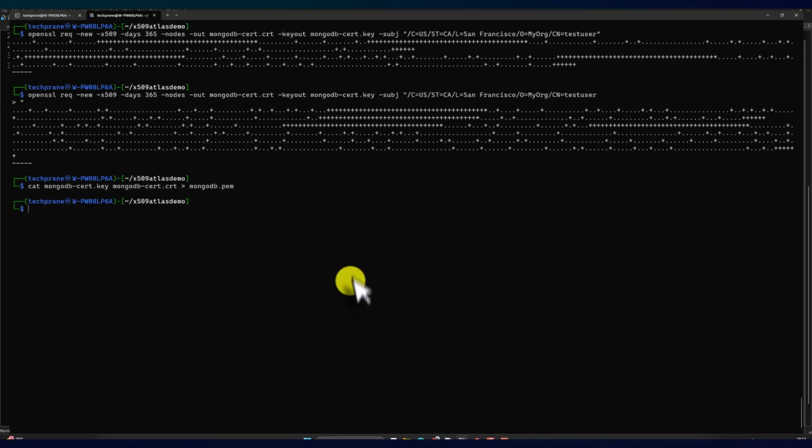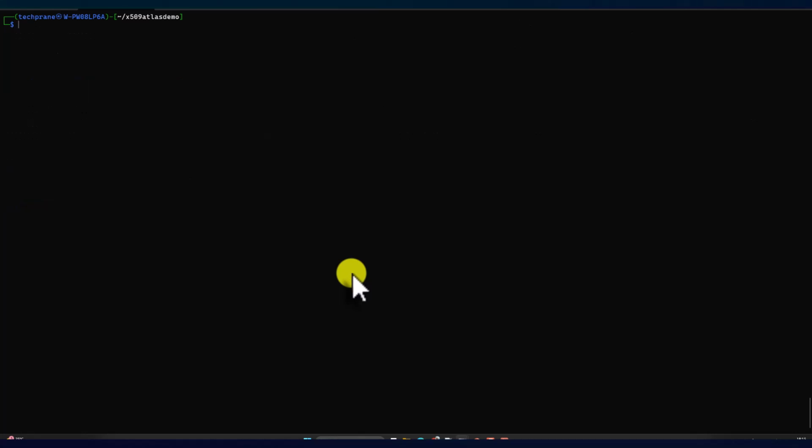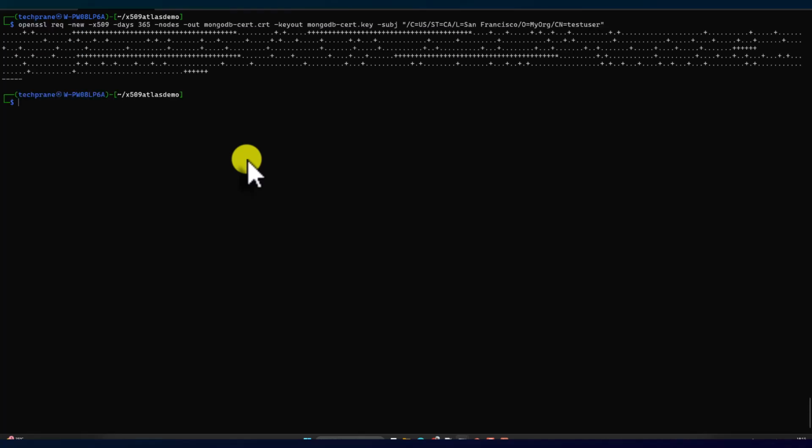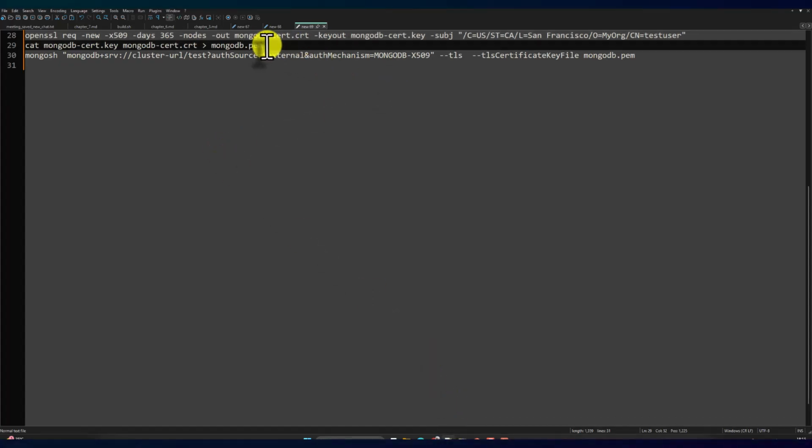And what I'll do is I'll go here, clear everything, and I'll run the following command. I'll then combine the certificate and the key. So to do that, I'll use the next command here. So I'm generating a PEM file. I'll then head back here.